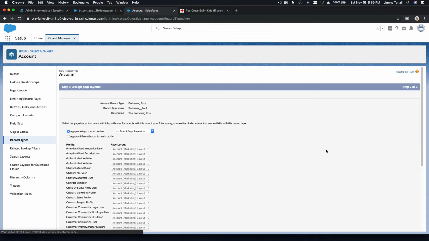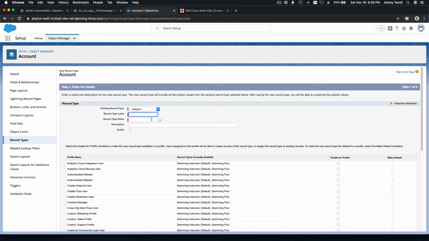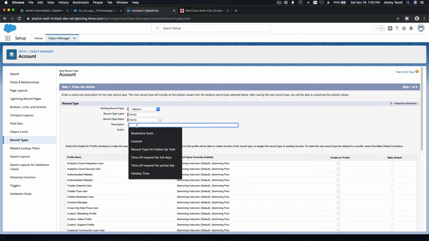Hit next. And I'm going to choose the same account layout for now. Okay. The last record type is what? Family. Or usually it's called household, the fancy name. That is the mom, the dad, the kids, the dog in a household, but let's name it family, okay?